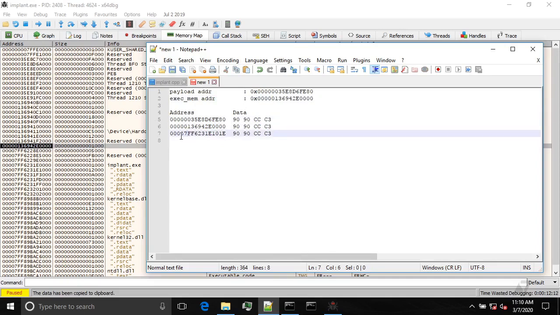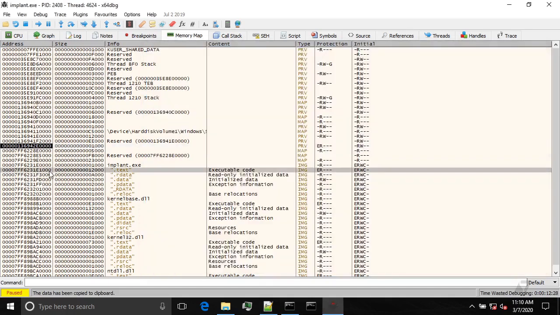Let's take a look at the third address, 7FF623, 7FF623 1E 101E 10. So it's here, and as you can see, this corresponds to a text section in a file.